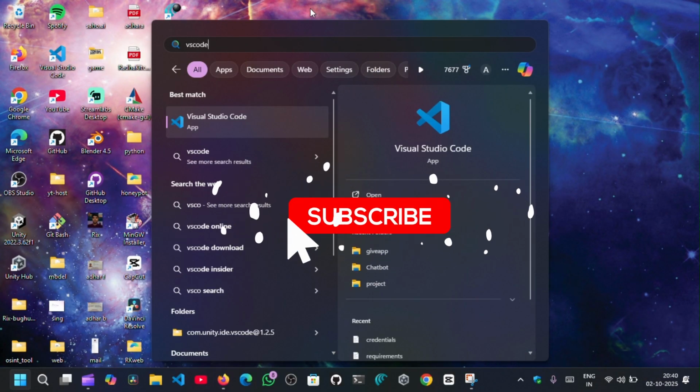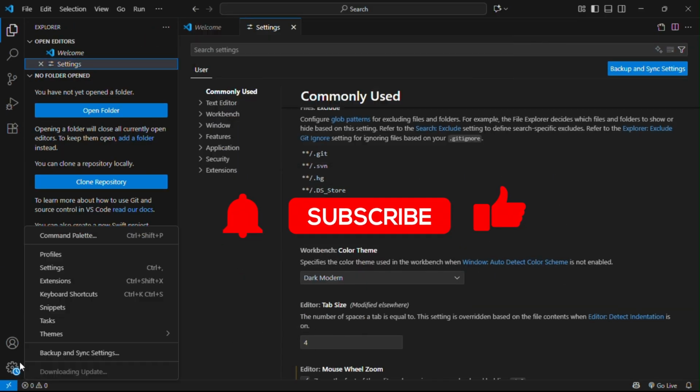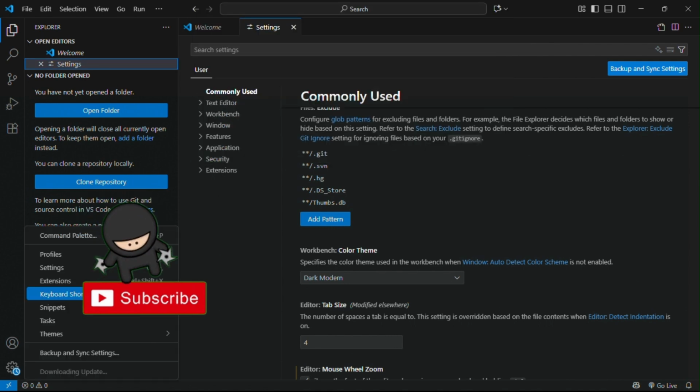In this video, I'll show you how to download, install, and set up Visual Studio Code, one of the most popular code editors out there.